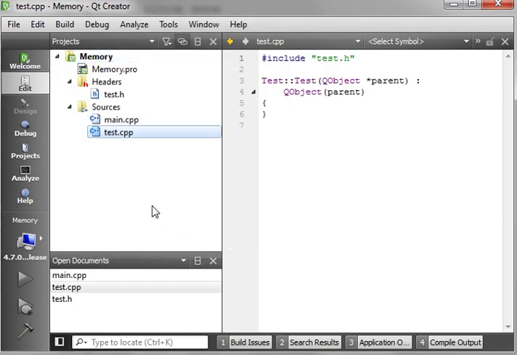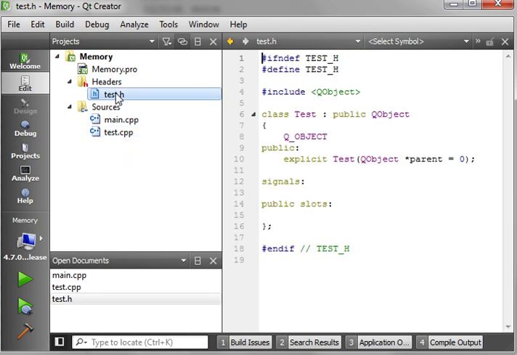I mean, I came from a pre-.NET background, and I didn't really have to deal with memory. So every time I jumped into the C++ realm, it just confused me, and I didn't like it. But Qt makes it very easy.